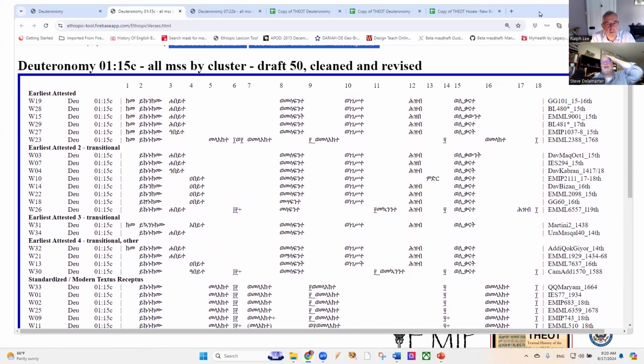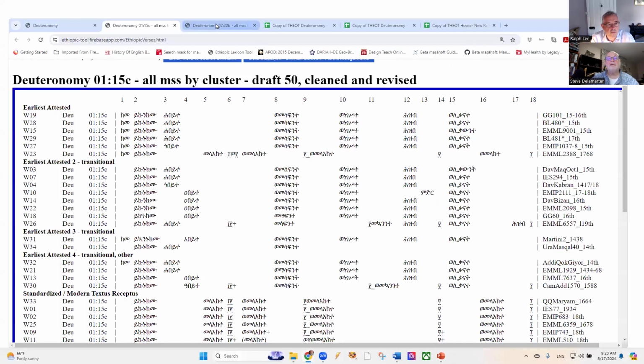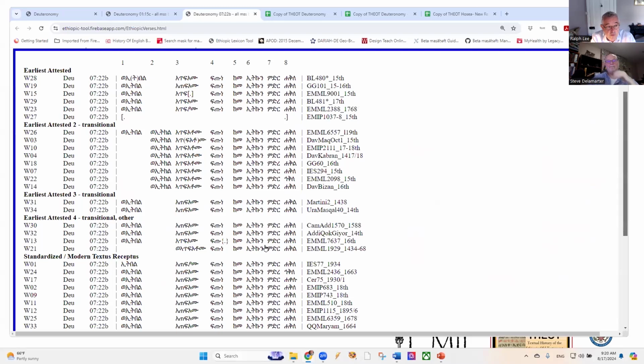It was this first insight that there is a set of phenomena in the text viewer, and it has a digital fingerprint. That is, when you set your eyes to look at it in a certain way, you can start to see these because they have a certain look on the page. We'll do one more here, an example in chapter 7, verse 22b. Again, this is another example of where a whole cluster goes one way, but still represents a minority of the variant. So the reading that we see in column 2 is a minority variant. It's represented in a minority of the manuscripts of the earliest attested period.